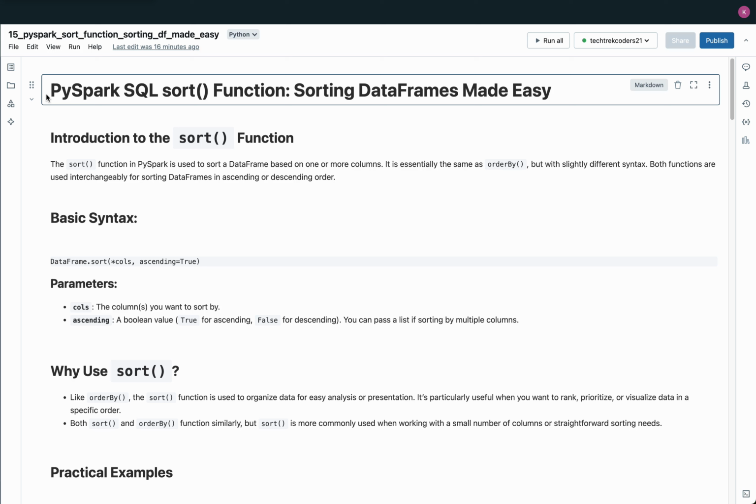Today we're diving into the sort function in PySpark, a simple yet powerful tool that helps you sort your data frames with ease. Sorting is an essential part of data analysis as it helps organize your data, making it more readable and insightful. Whether you want to rank products, handle missing values, or organize sales data, the sort function makes it effortless.